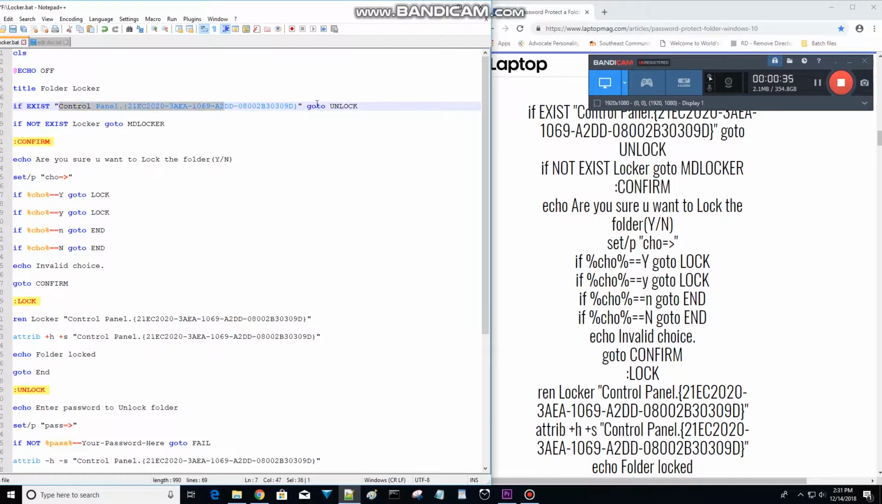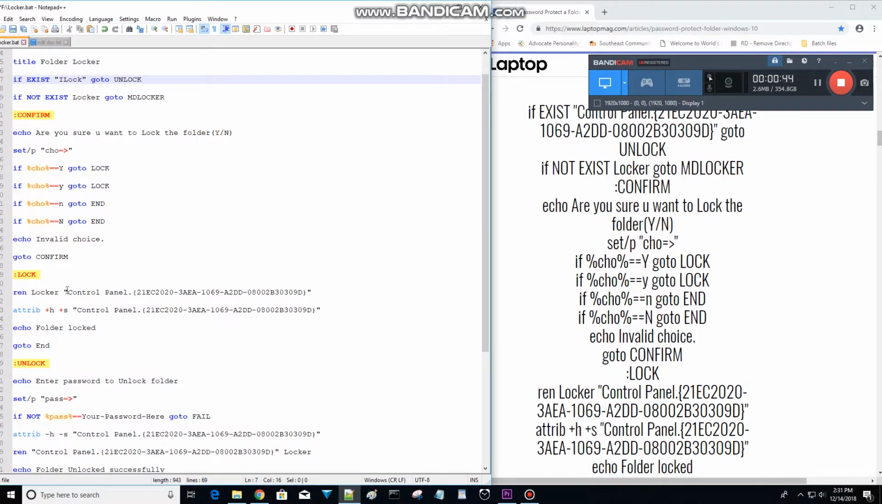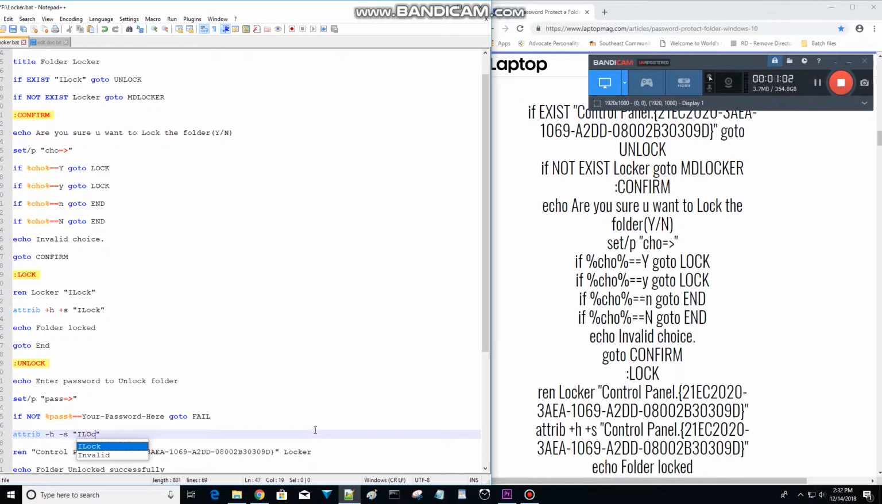So, if exist, I'm going to change it to iLock so that we will be able to tell if it changes. Now let's just do that for the rest of these. If I can remember how to type. And now we just do it for the last one. Okay, now we change this one to the last, to the iLock.